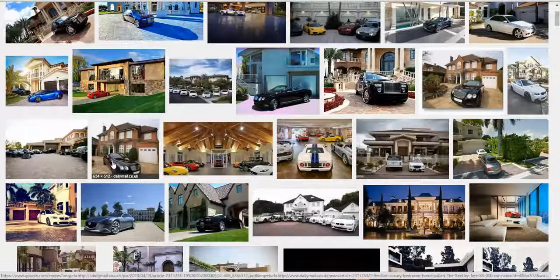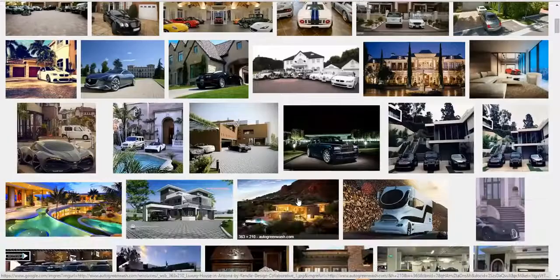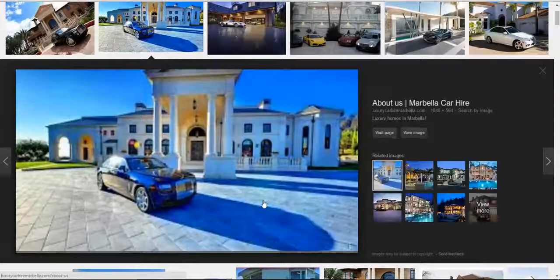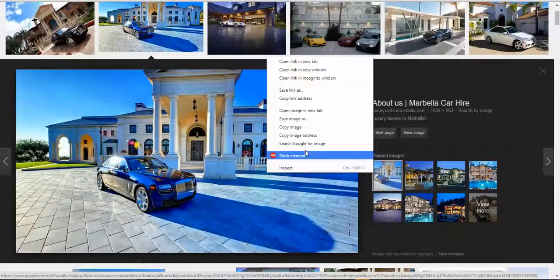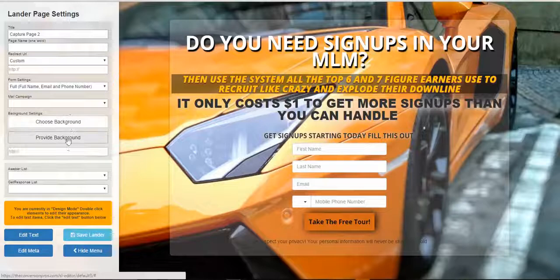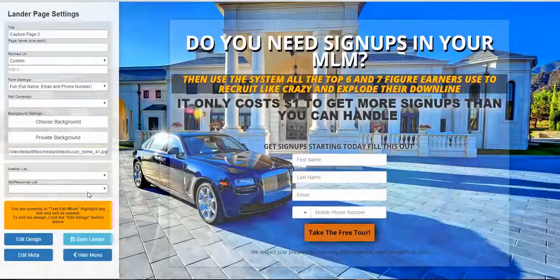You know, I try to look for the bigger pictures because that's where you really get the full-blown look and feel. But let's say, because this is a big picture here, you gotta wait until it loads all the way. So let's say I wanted this one instead. Copy image address, come back over here, provide background, hit paste. Actually, I like that even better.